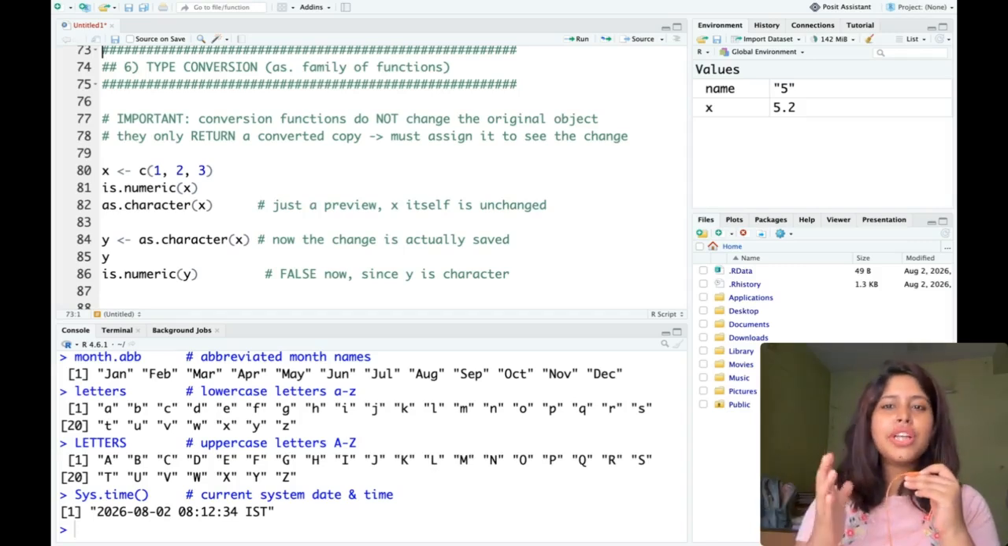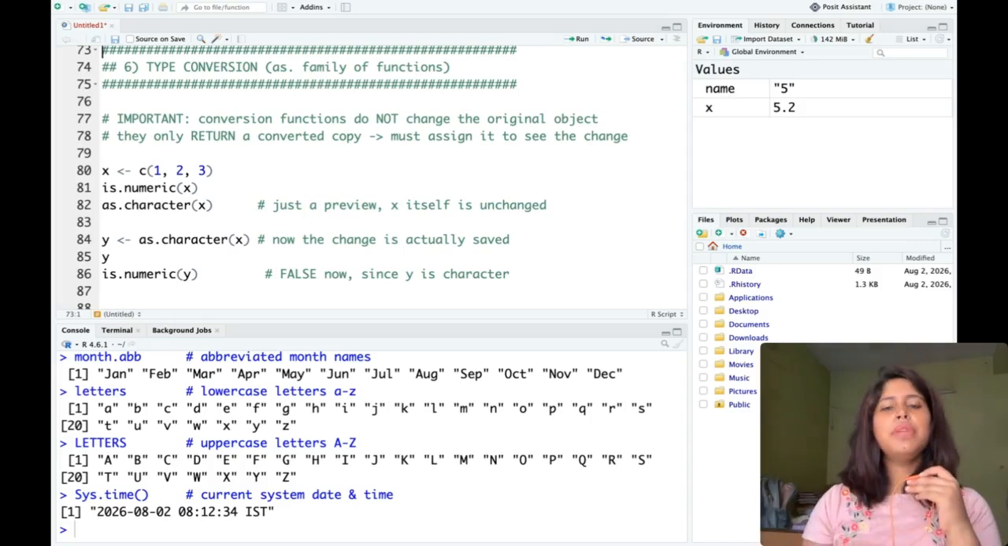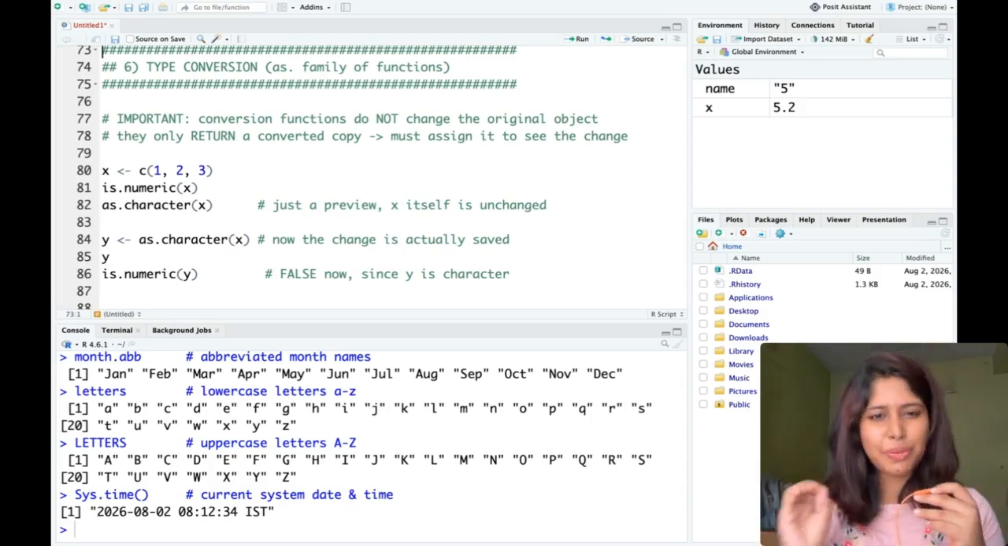Okay, converting numbers into logical, where 0 becomes FALSE, and any non-zero number, positive or negative, becomes TRUE. Okay, and converting text like "TRUE" and "FALSE" into actual logical values, and what happens when the text is not recognizable? Let me give you a spoiler, it will be NA.